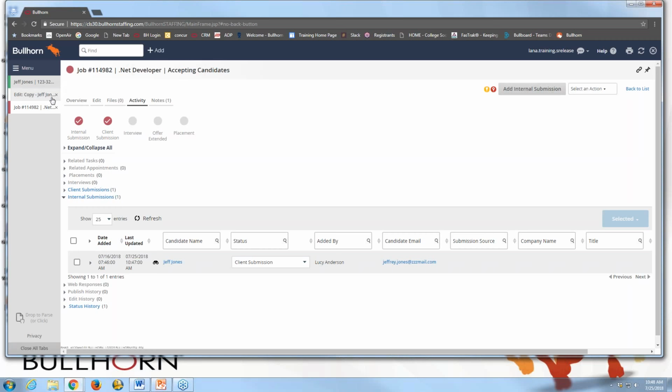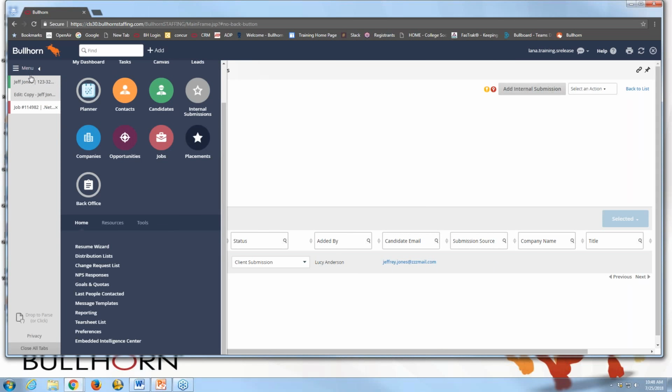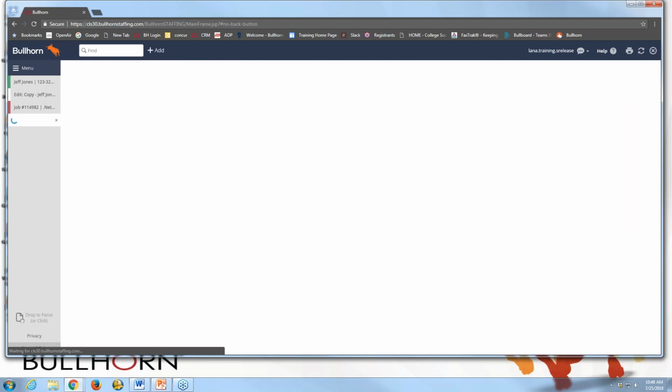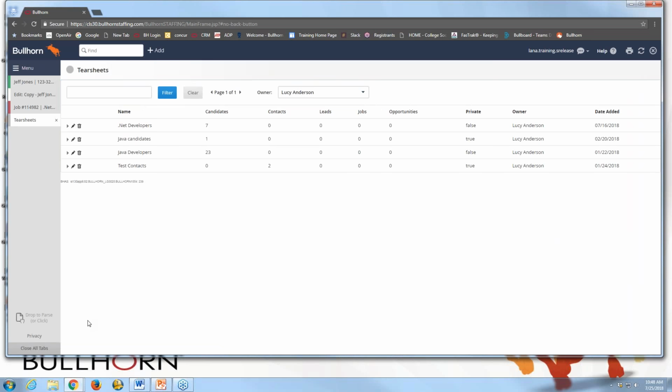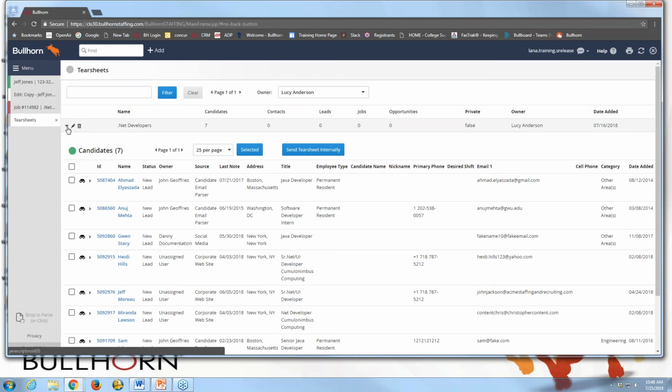Let me go into my menu. I'm going to navigate over to my tear sheets, which is down here under the home tab. I'll go to my tear sheet list. There's the tear sheet I'm looking for, the .NET developers. Let me expand it. It has those 7 candidates on it that I'm looking for. I am interested in all 7, so I'm going to select all of them.